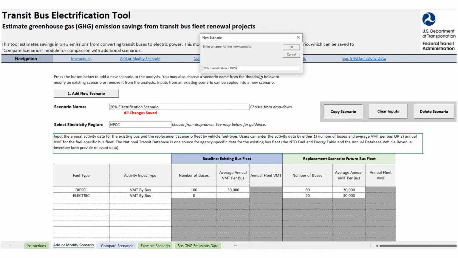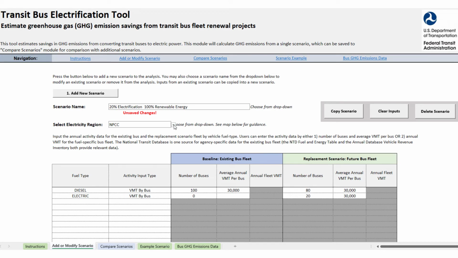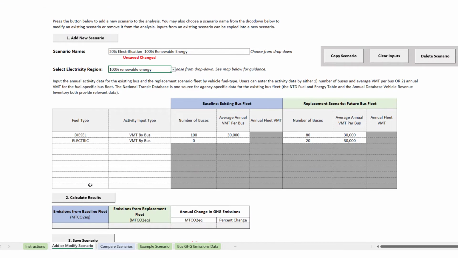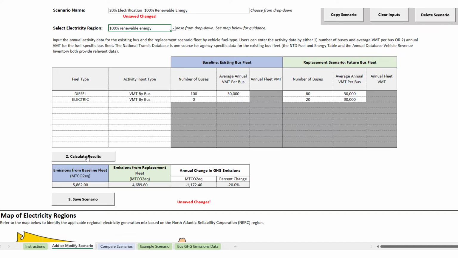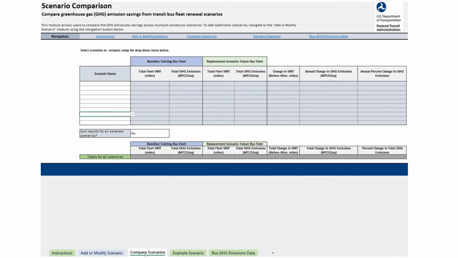In a second example, we're going to replace 20% of our diesel buses with electric buses, only this time they're going to be powered by 100% renewable electricity. When we go to the region, we can then select that 100% renewable energy. The inputs stay the same, we recalculate the results, and then save the scenario. If we go to the Compare Scenarios tab, we can then select the two scenarios that we've just created and see the results side by side.